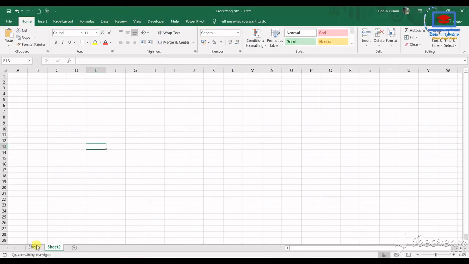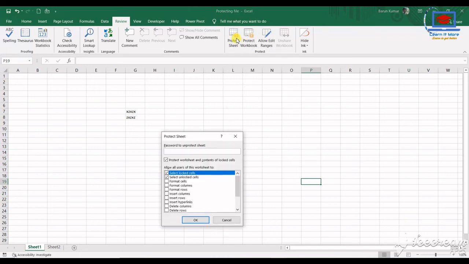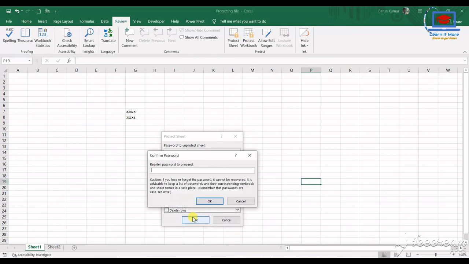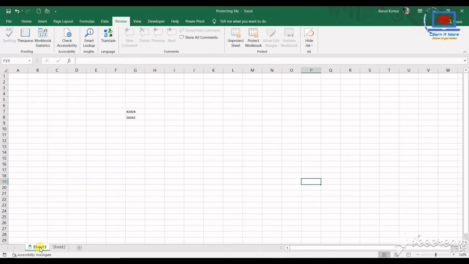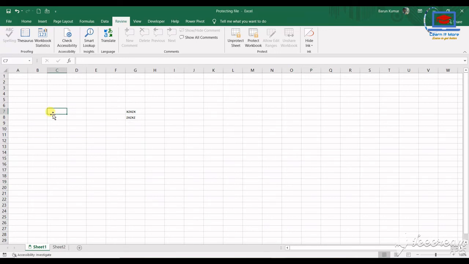One is, select the sheet you want to protect, go to the Review tab. In the Protect group, click on Protect Sheet. A dialog box will open. Give the password. Click on OK. Then confirm the password. Click on OK or enter. So Excel will not allow me to make any changes.